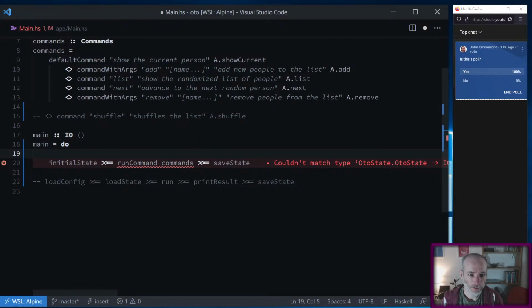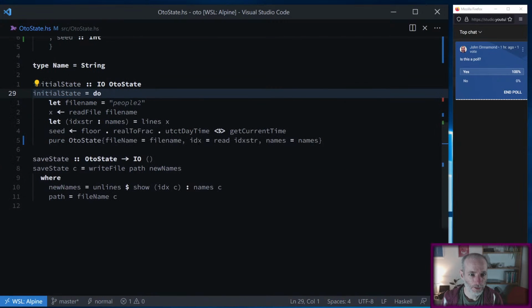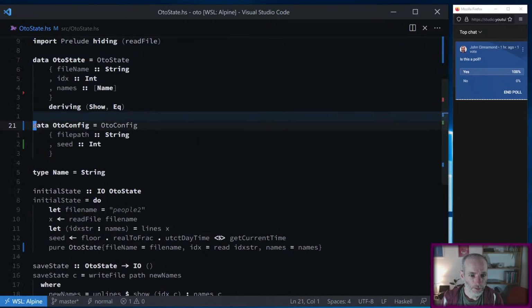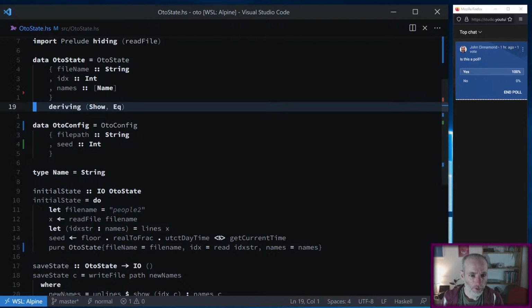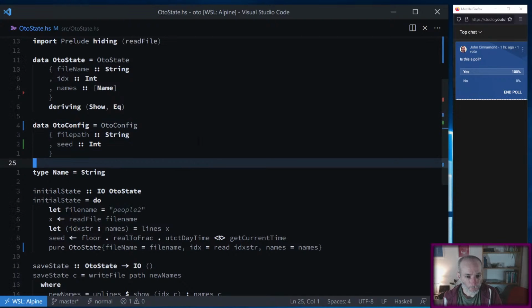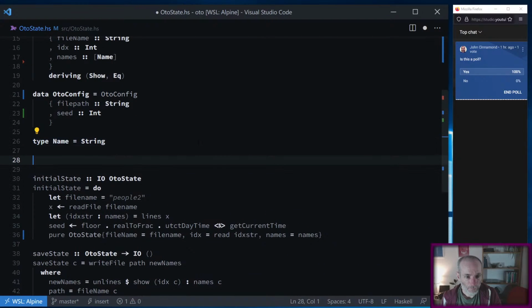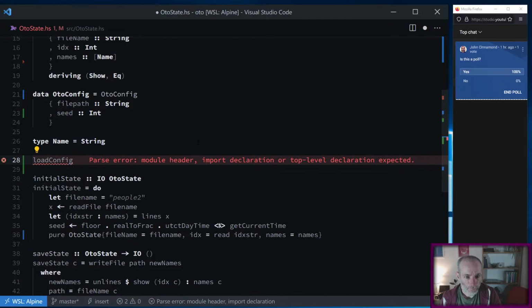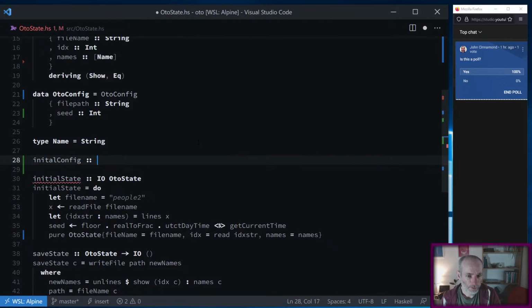So we can say config is load config, initial config, I can't remember what it's called. Let's jump to initial state. Have we got any kind of initial config? We do not yet. Do we load a config? We don't, do we? It doesn't need to use IO.